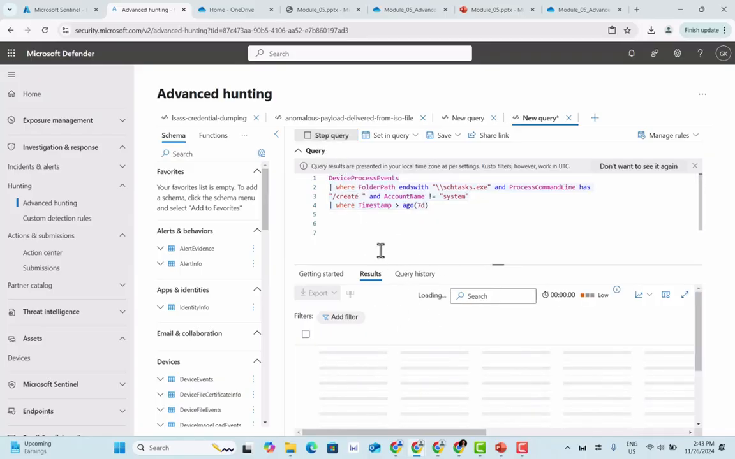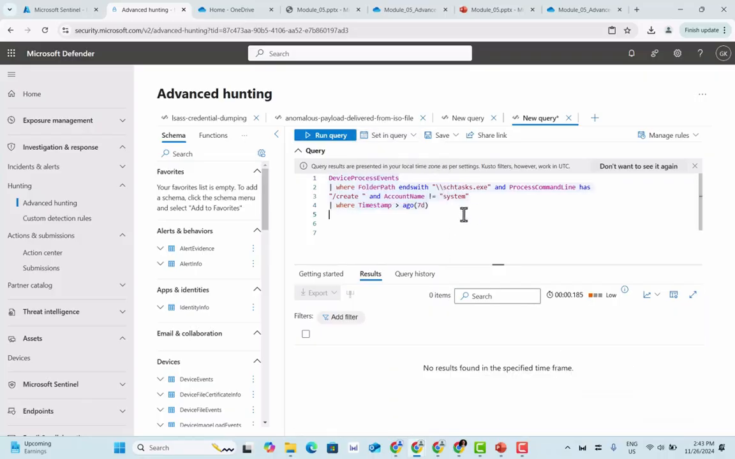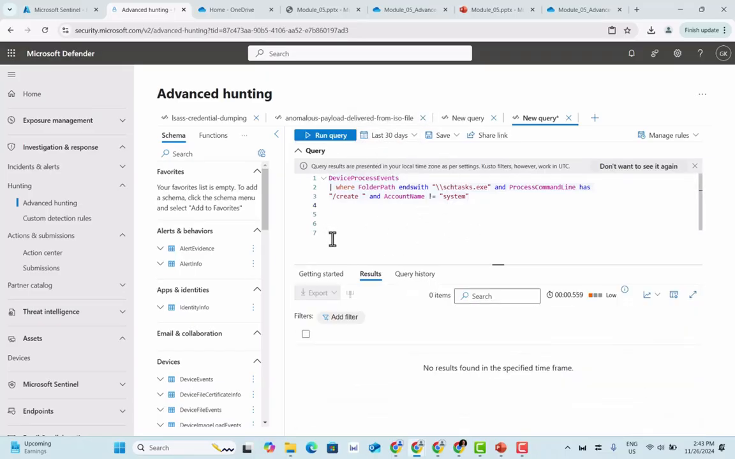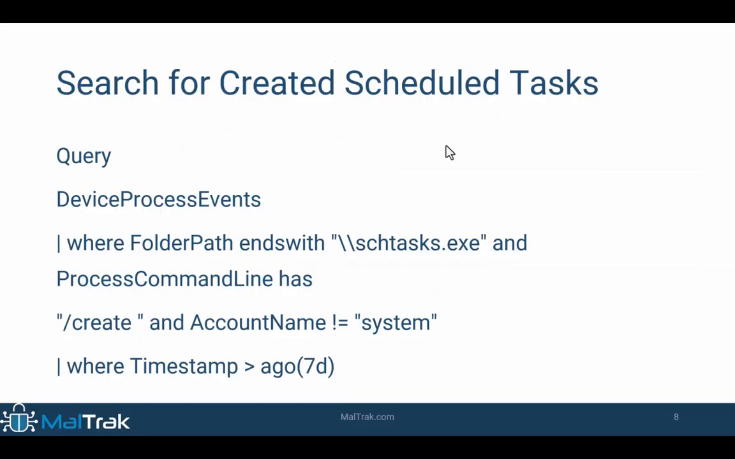We're looking against all device process events. This is set in query, but we can actually remove that completely, and we can say, let's just say in the last 30 days. The longer that you set this time period, the longer that it's going to actually take to run. And it's telling us that no results were found in the specified time frame. So that's searching for created scheduled tasks in Advanced Hunting and Defender.